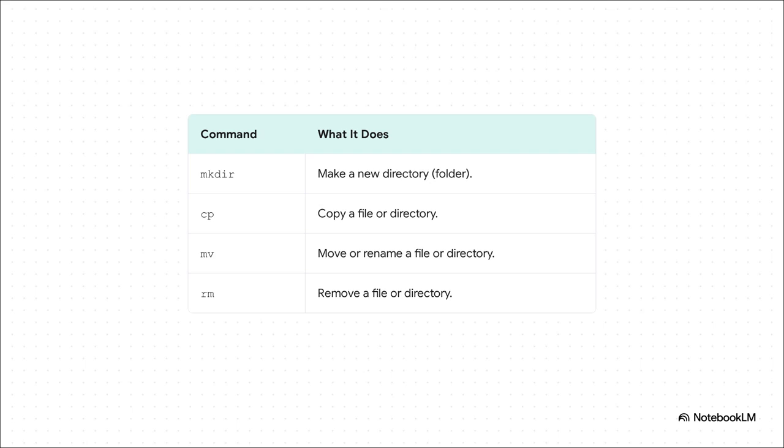Well, you use mkdir to make a new directory or folder. CP lets you copy things. MV is interesting. You can use it to either move a file to a new spot or just rename it. And finally, RM is how you remove files and directories.